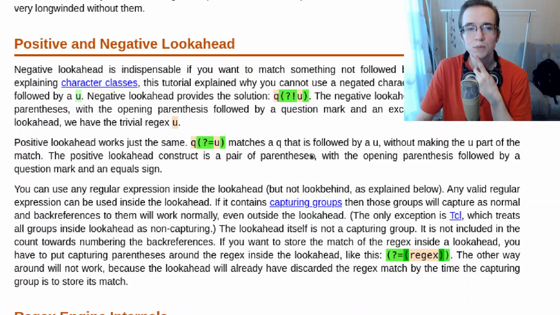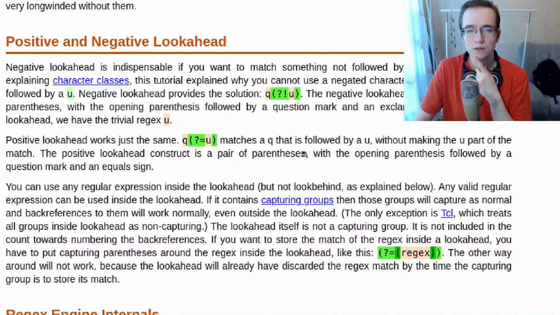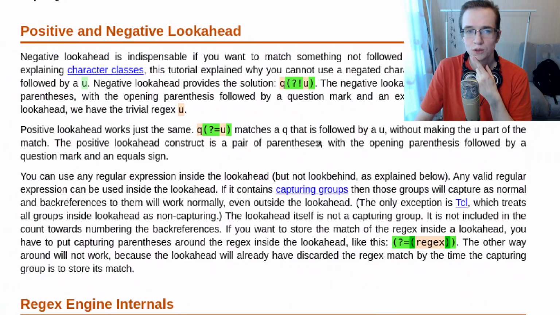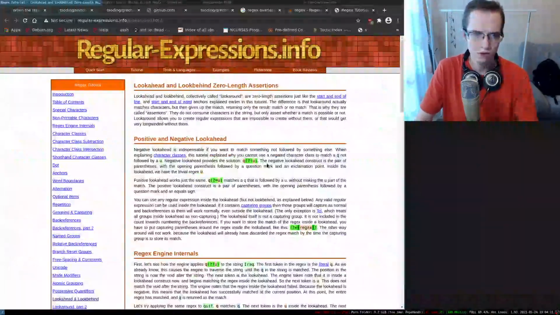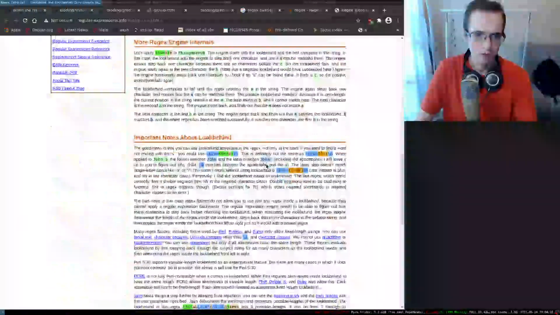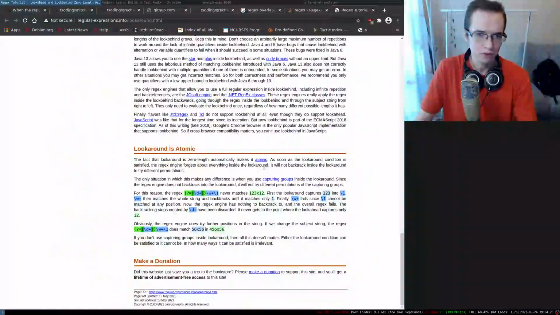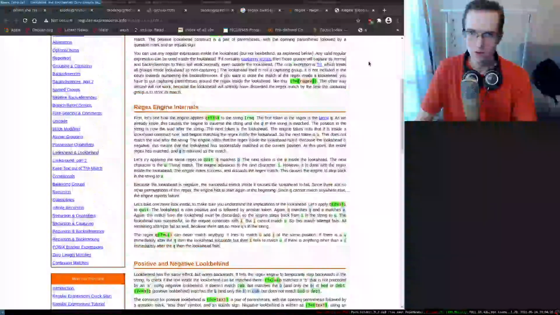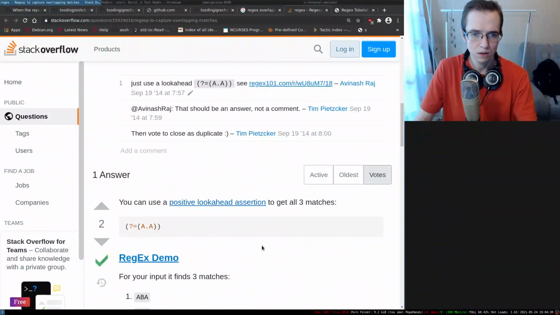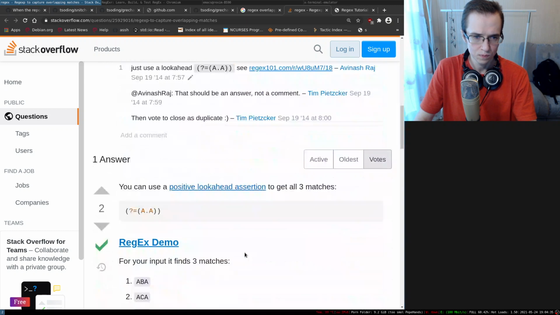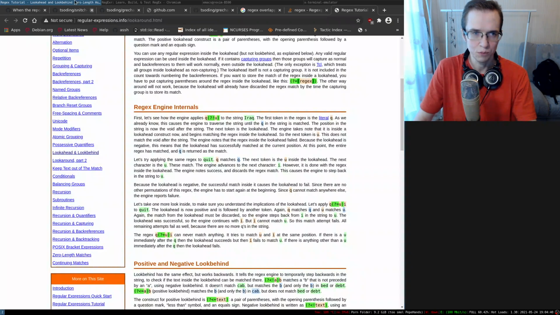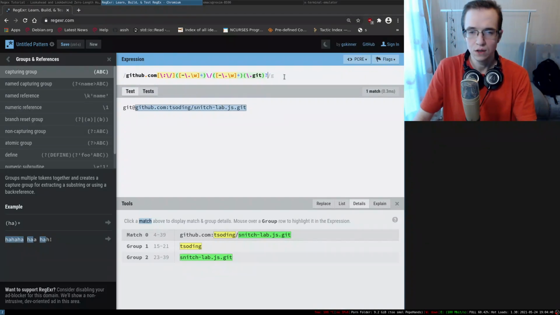Negative look ahead constructs the pair of parentheses with the opening parenthesis followed by a question mark and exclamation point. Inside the look ahead we have positive. Okay, so regular engine internals. This doesn't really explain much. I need more examples, but maybe we can actually read something like this. I want to try that without trying to understand positive look ahead. I want to try that.